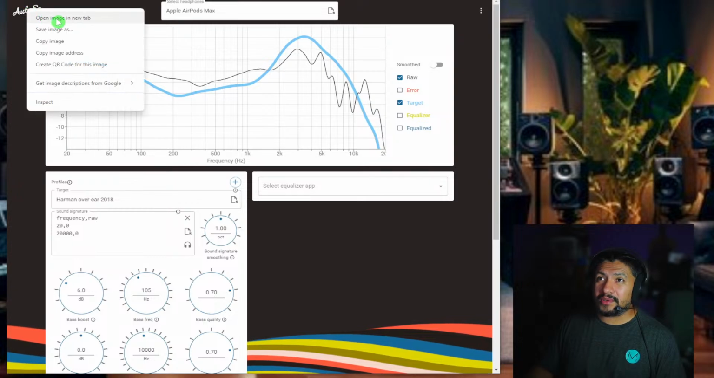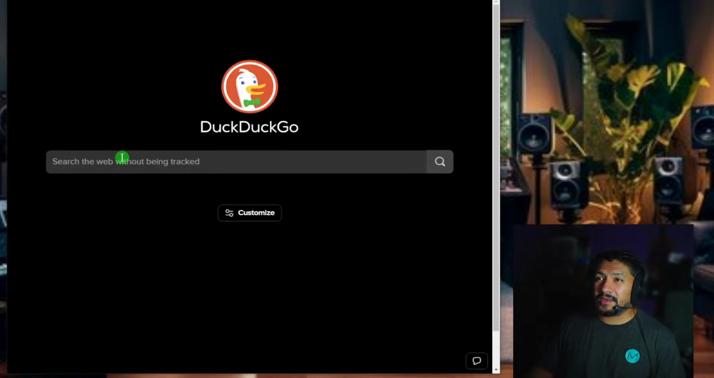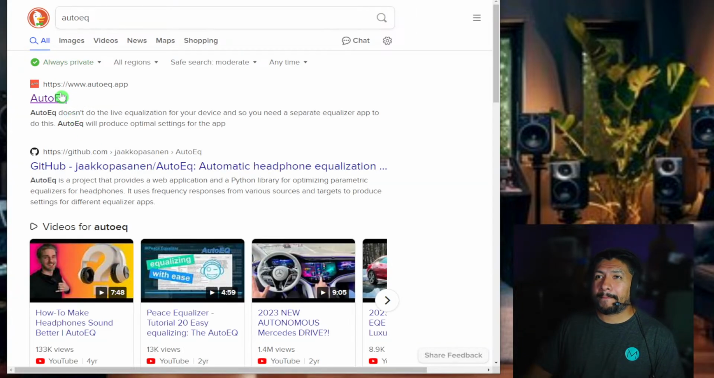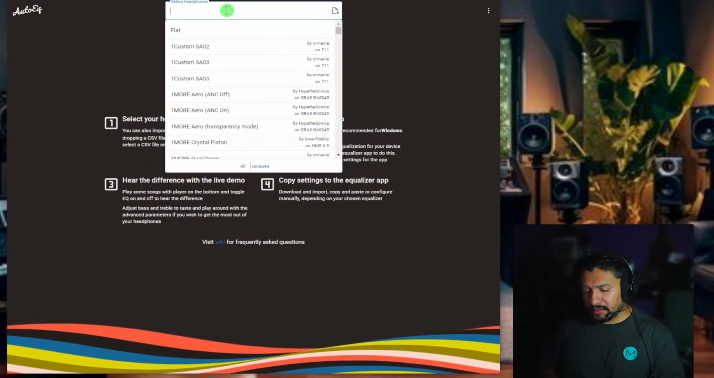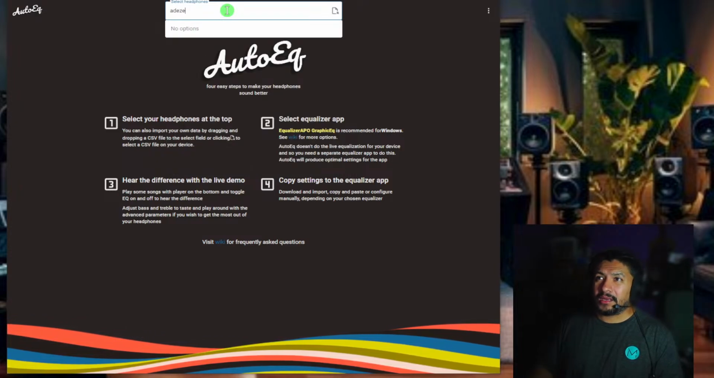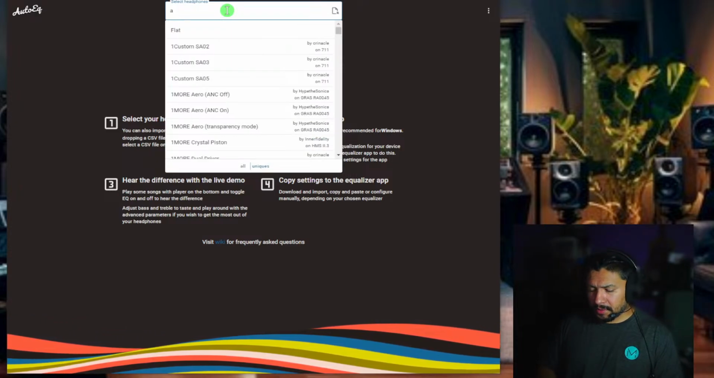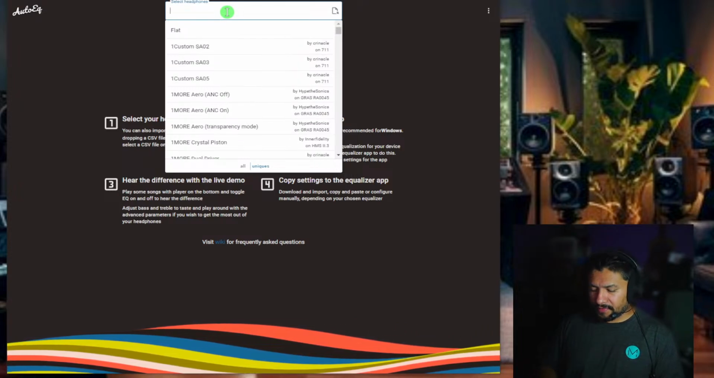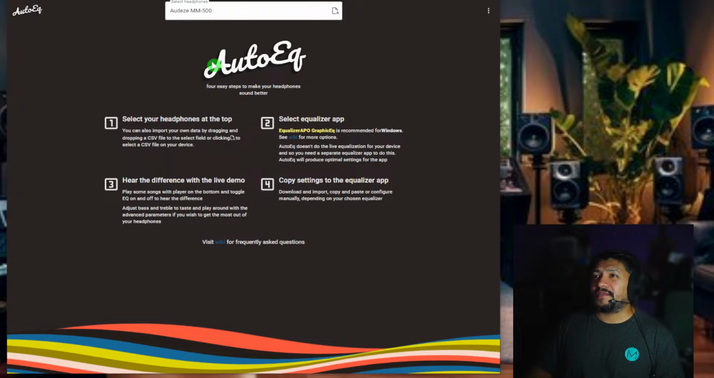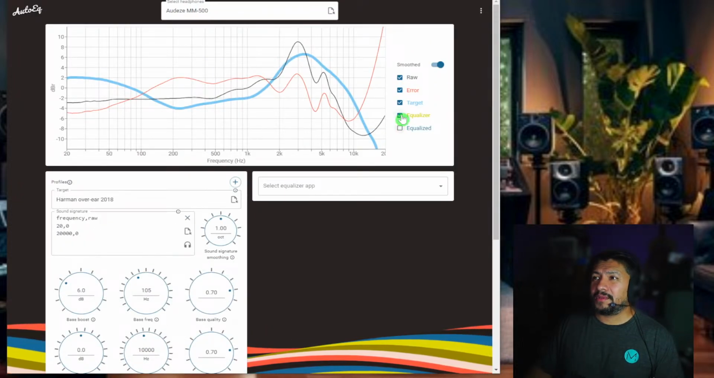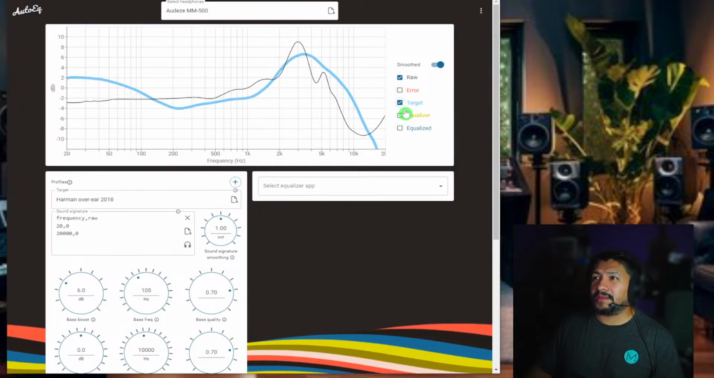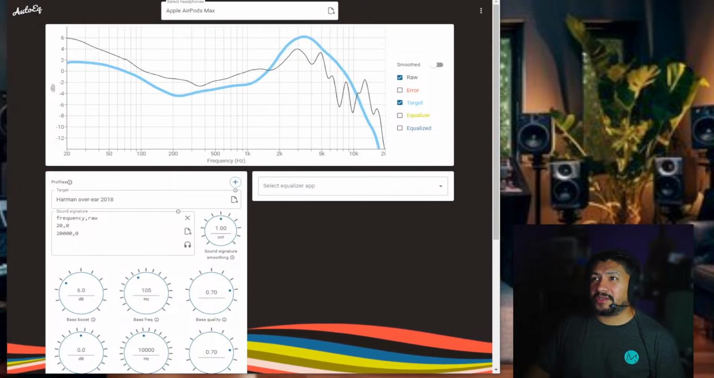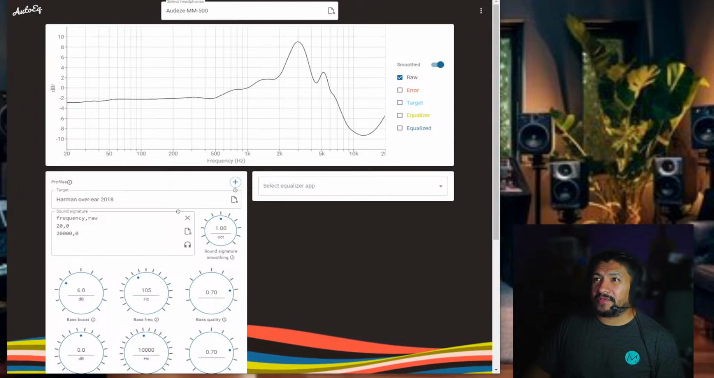So let's open a new one here. Auto EQ. And let's find the frequency response of the Audeze. Let's just go MM500s. MM500s. Okay. Equalize, error, and target. So this is the frequency response of the Audeze. And this is your AirPods. That's very different.